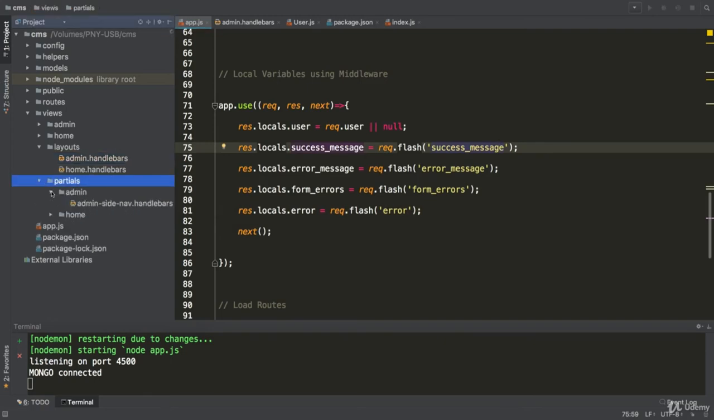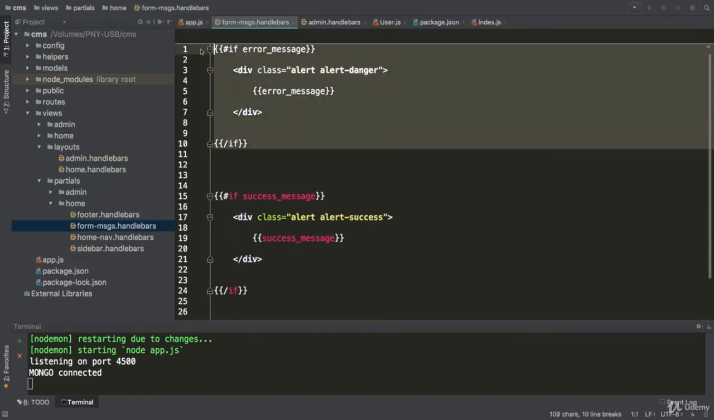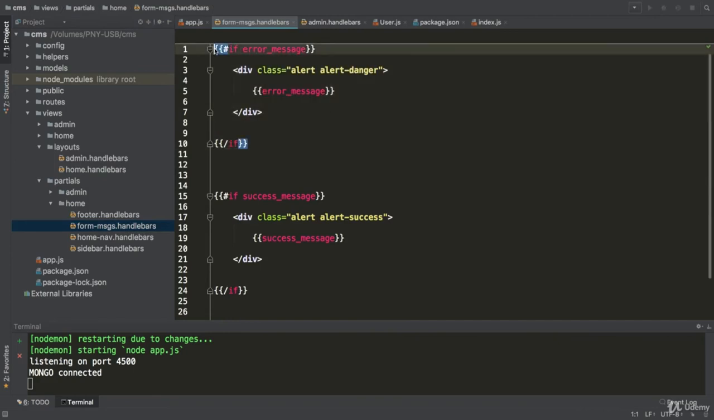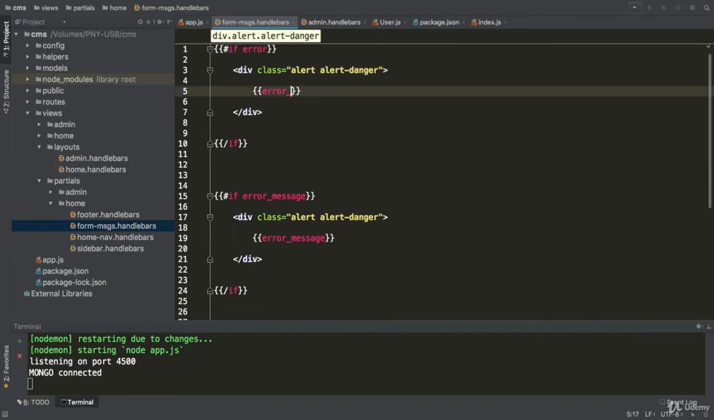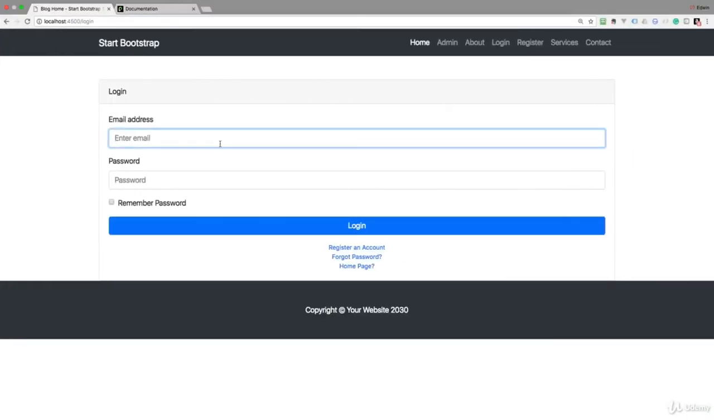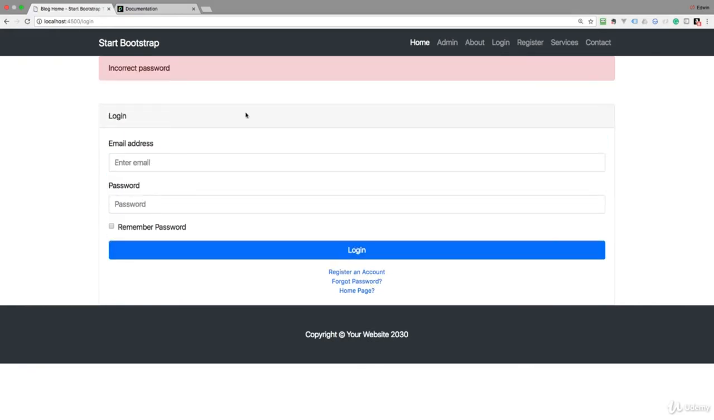Let's go to partials, admin, actually home. And I thought I have messages. I do have messages here. I'm going to create an extra one here in partials, paste it in here, and I'm going to check for errors, for error, and display the error here. Okay. Hopefully I'm correct there. And login. There we go. See that? Incorrect password. Okay.